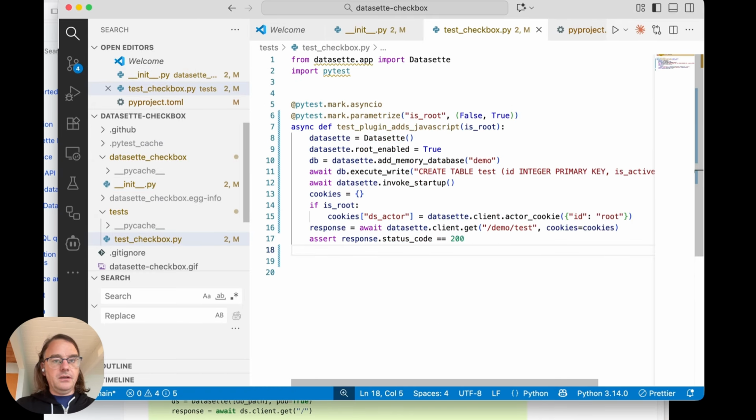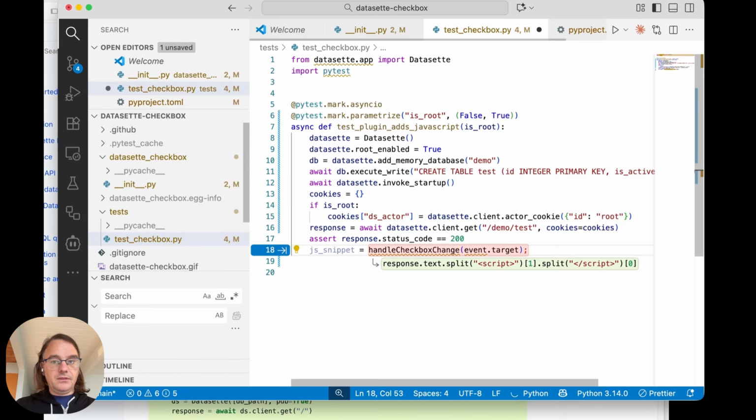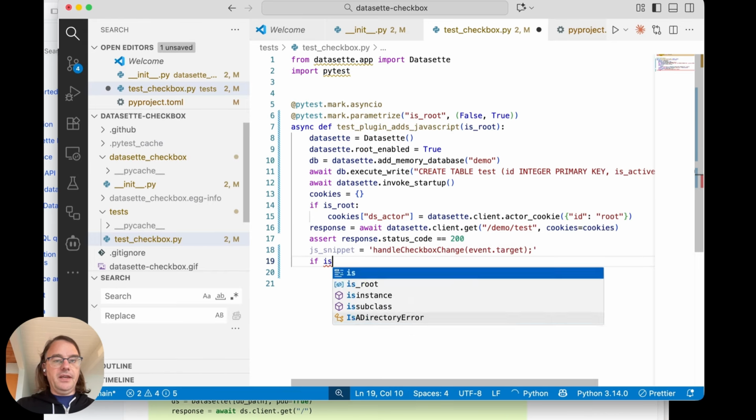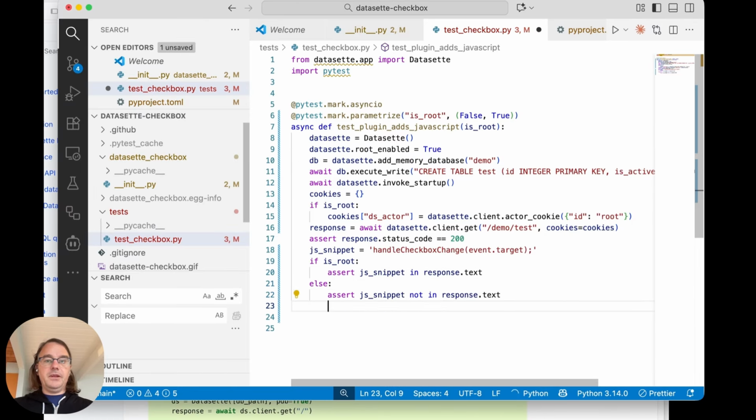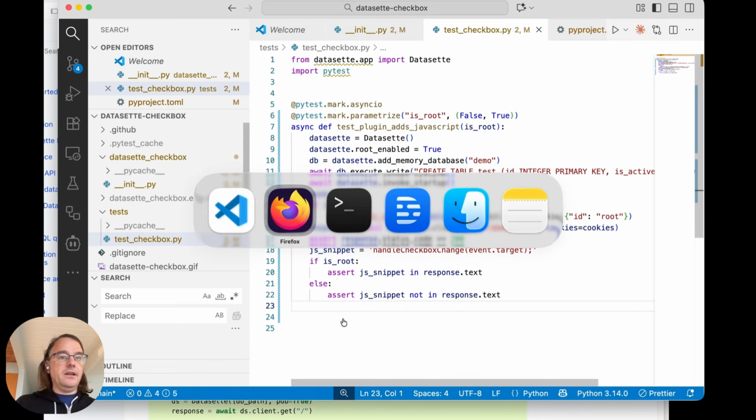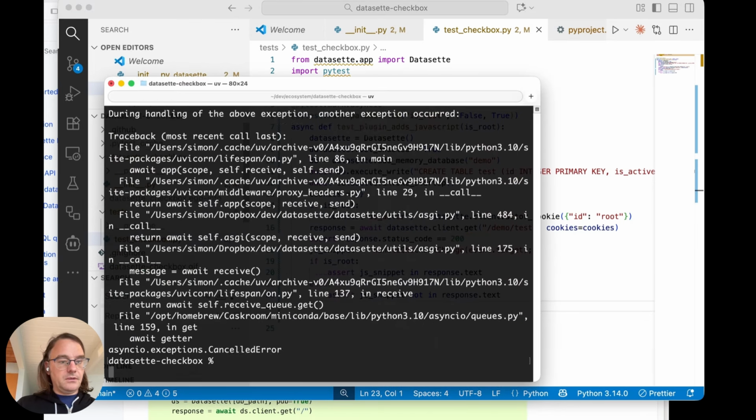Let's go with this here. Snippet equals that. And now we can say if is root, else assert js snippet not in response.txt. Let's see if this works.